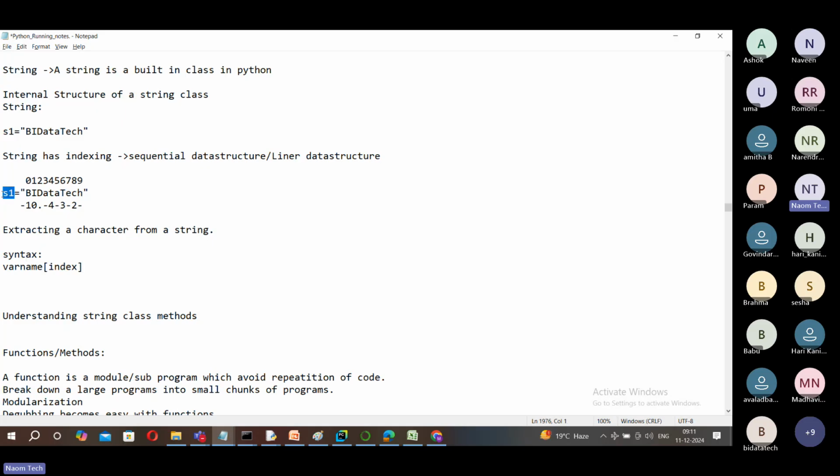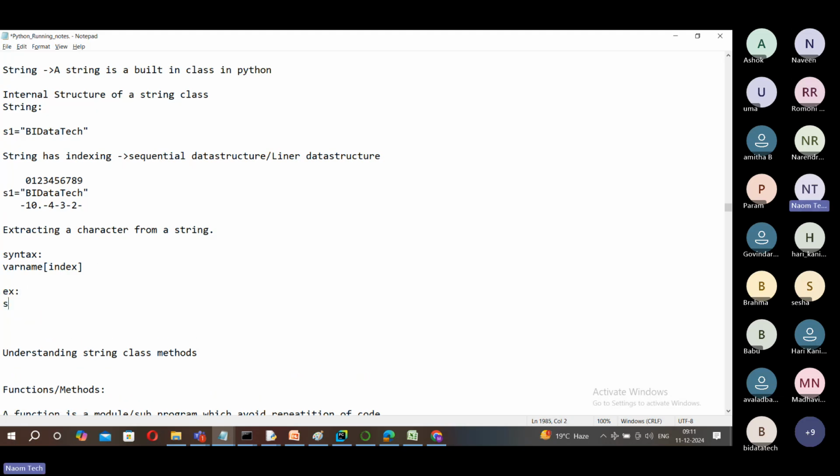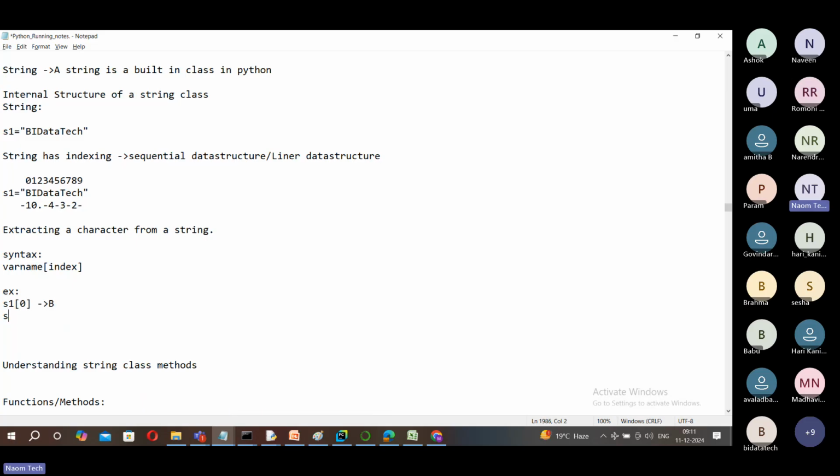Suppose your string name is S1. Suppose I want to extract just some character here. Simply, how can I do it, for example? Something like S1 of 0. This gives me what? This gives me B. S1 of 1. This gives me what? I.